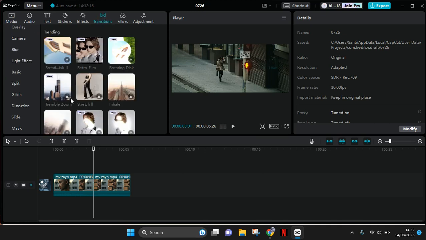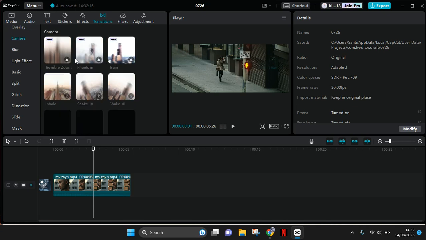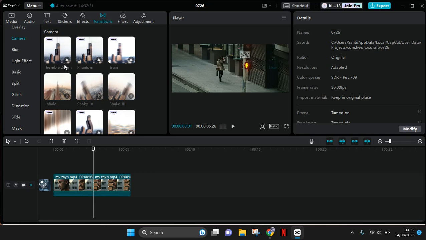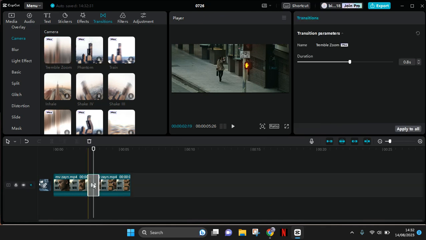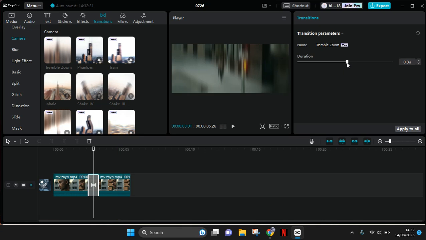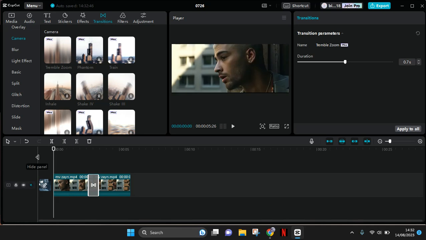And in here, you'll see there is a Tremble Zoom transition on the trending, but if you can't find it on here on the trending, just click on the camera category and you'll easily find Tremble Zoom. So first download the transition, and to add it to your clip, just click on the plus icon and it will be added in here in between the clips. Just adjust the duration to your liking, and that's it.